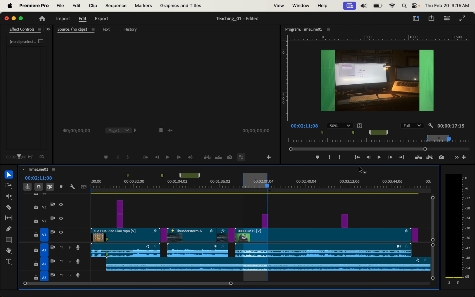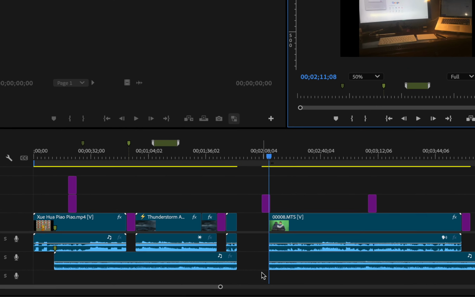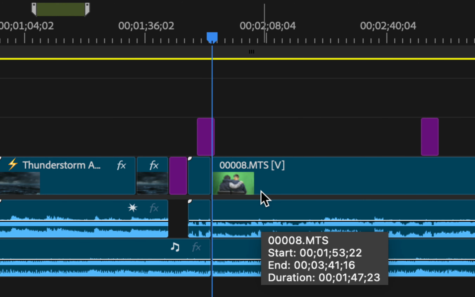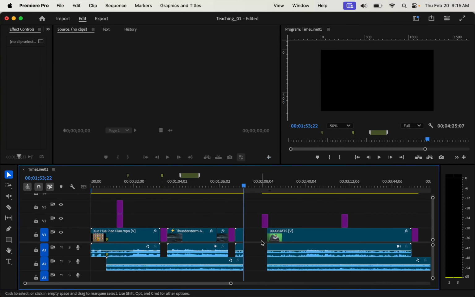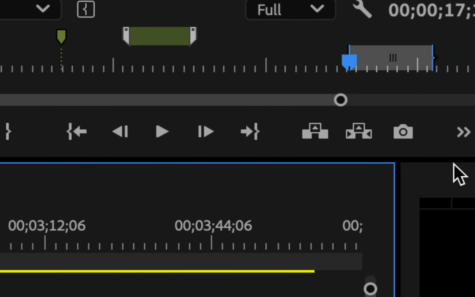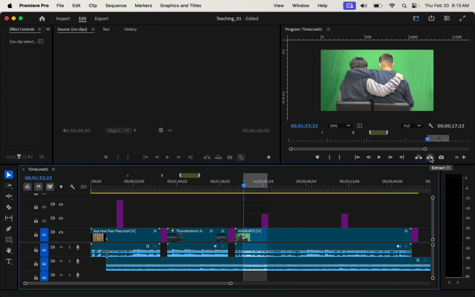See, what happens is when I lift, I got this big gap. Now, I can go ahead and right-click and do ripple delete. Everybody do that? Okay, ripple delete. See, it brings it all together. I can just do that. Or, after I selected it, I can click on this guy right here, and the same exact thing.